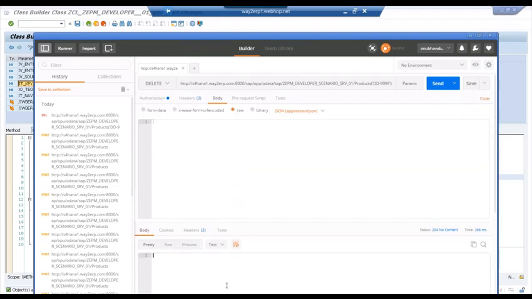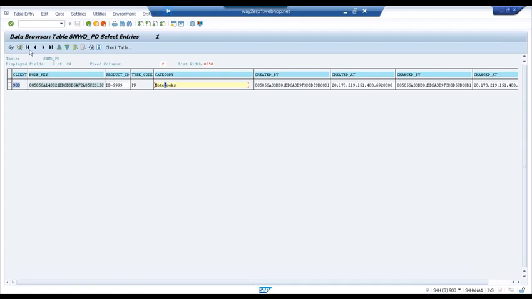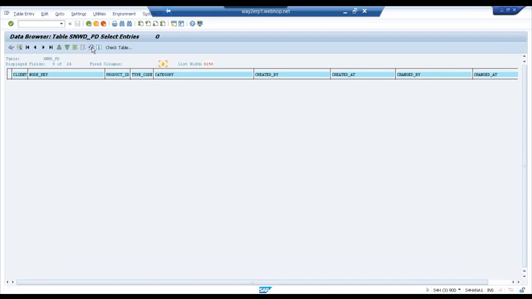Let's go back and check in the database table. I come back and just do a refresh on my database table to see if the record got deleted. Boom, there you go. The record has got deleted from the system.